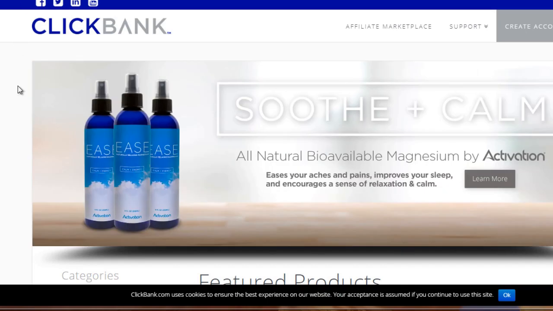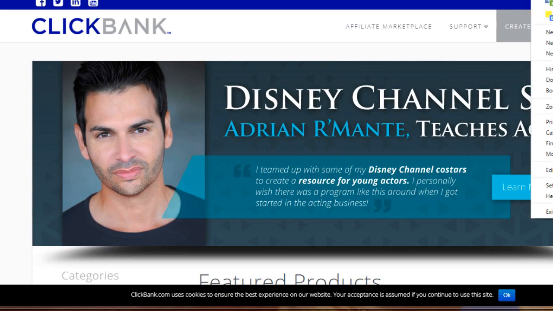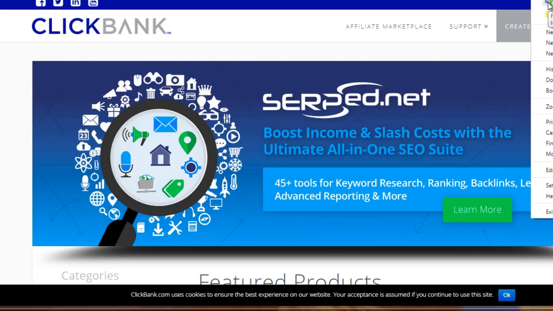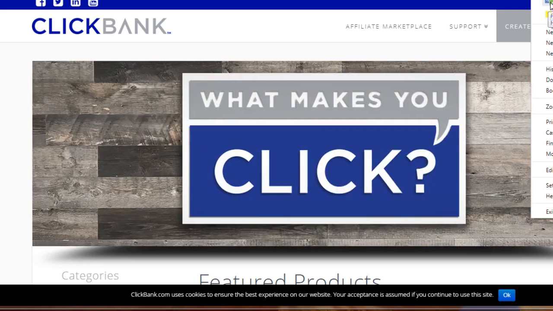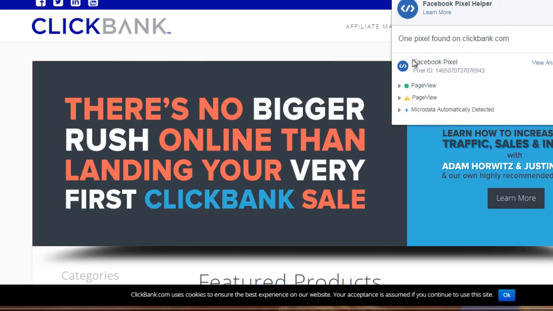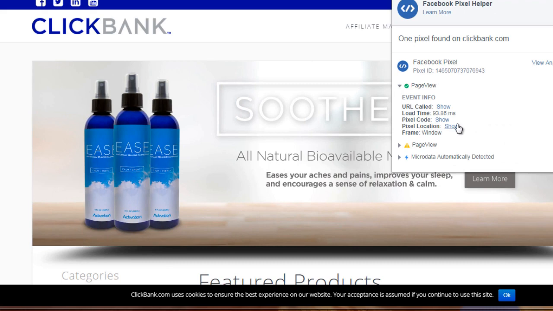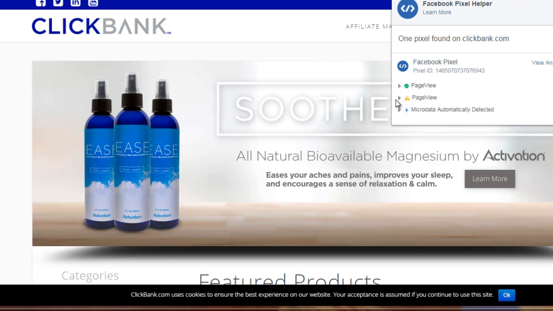Okay, so in this example, I have gone to clickbank.com, which is a marketplace where you can find a lot of digital products. If we zoom in, you can see that the Facebook Pixel Helper has turned from gray to a blue color, and it has the number 3. If we click on it, you can see that it says 1 pixel has been found. It tells you the pixel ID, and it says page view. If we click that, we can see it's in green and it works.